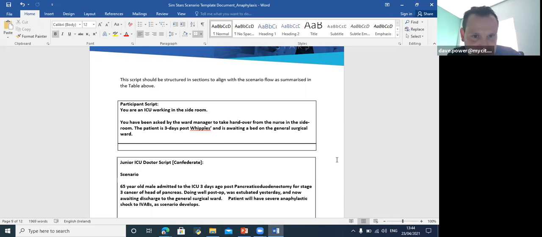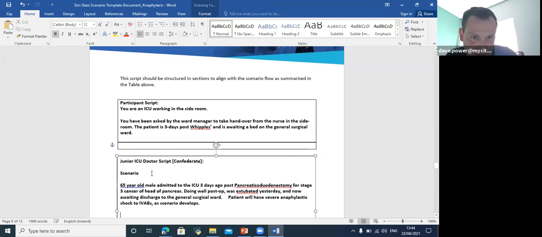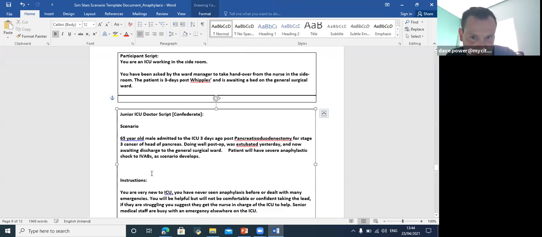Okay, so your participant script. There isn't much that we gave the person coming in. Just that you're working in the side room, you've been asked to go in and take over the care of a patient who is 3 days post Whipple's, waiting to go to the bed. They're still waiting for a bed in the surgical ward. That's probably all you'd get before you go in and get your real handover. The doctor's script.